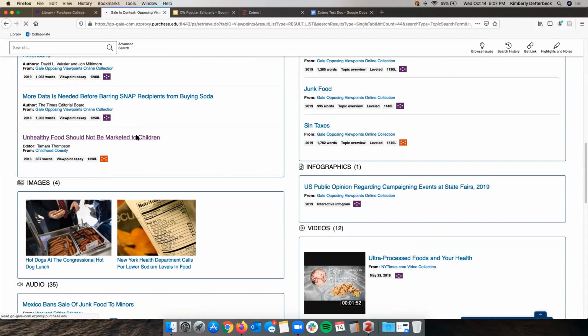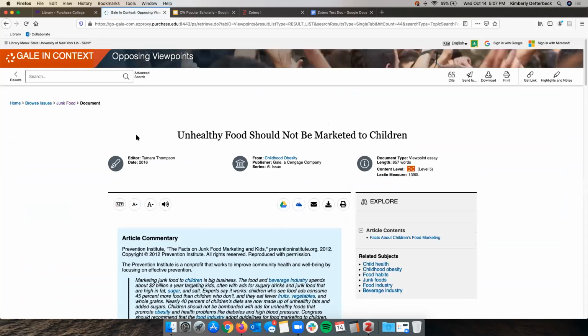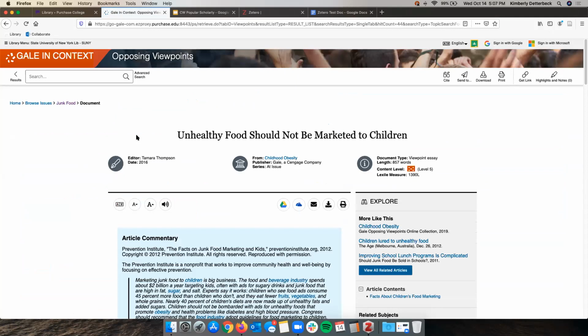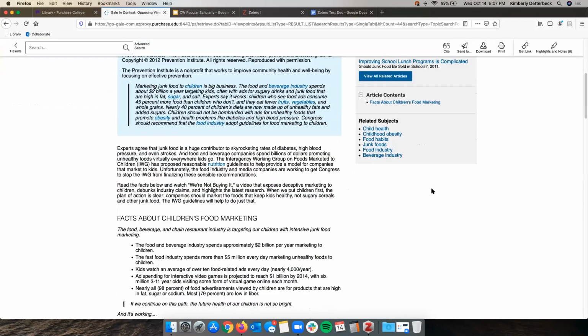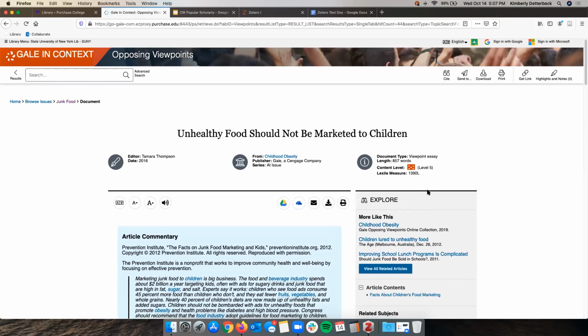So maybe this is another article. This is a person taking a stance and saying unhealthy food should not be marketed to children. This is not just informing me about what junk food is, but this is trying to persuade me of one side of this, right? So again, I can read this. Maybe there's something I want to take from this, cite from it later. I save it to my essay 2 folder.